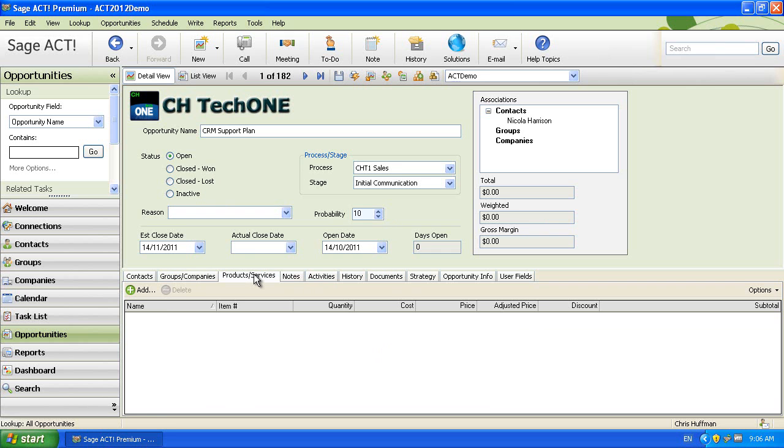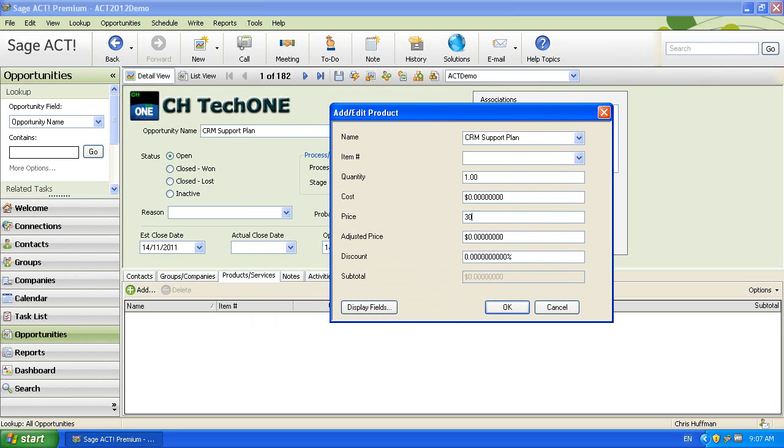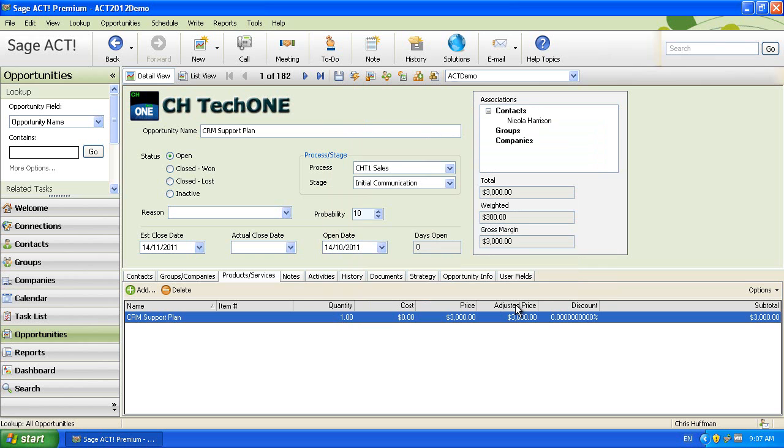I'm also going to put in a product, but here's what I'm going to do. I'm not going to keep a list of all the products we possibly sell in here. I'm just going to put in CRM support plan. I'm going to put in a quantity of 1, and I'm going to put in the price. So in this case, let's say that this plan is a $3,000 a year plan. I'm going to hit OK. That's it. That's all I'm going to do with it.